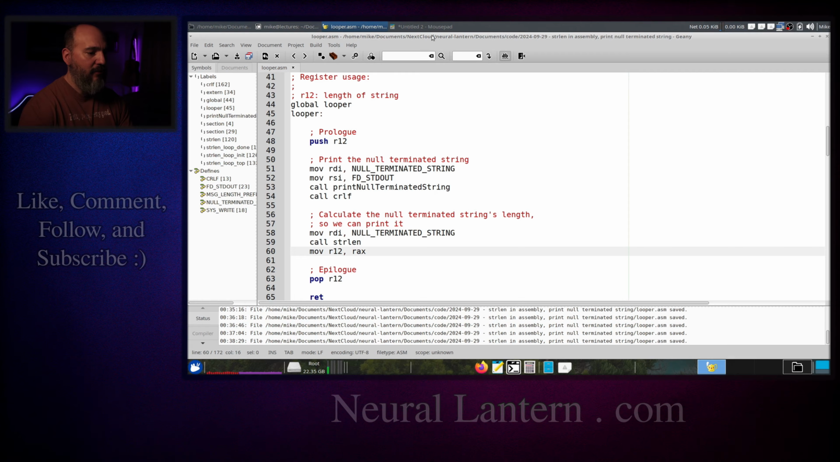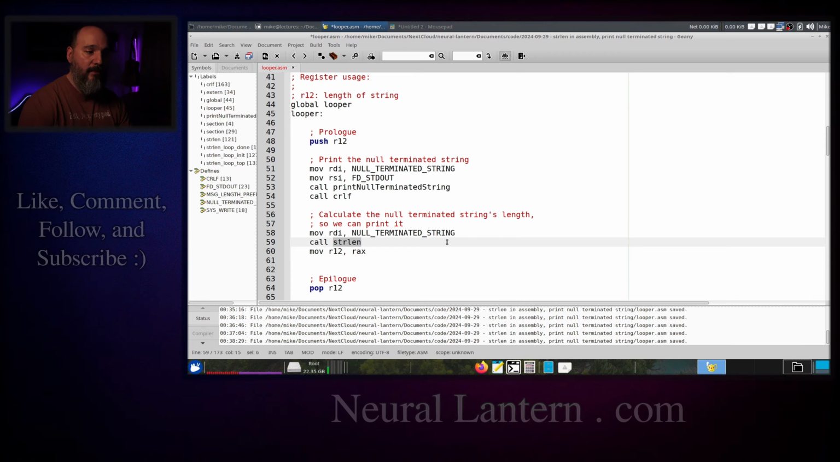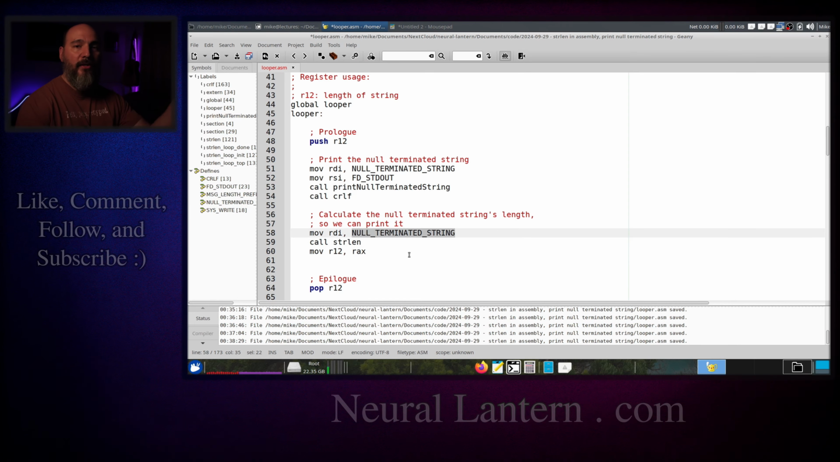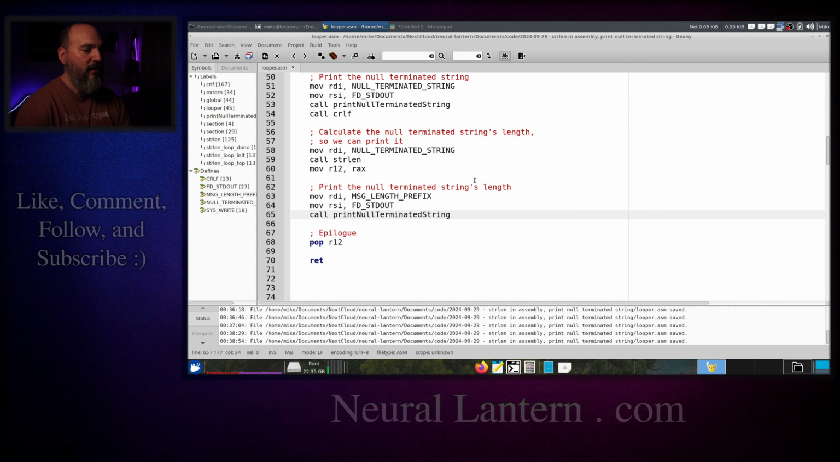And then I'm going to use my special library function here. Actually, just for your information, notice how I'm calling string length, just like the print null terminated string function did. And I'm just giving it as an argument a pointer to that null terminated string. So then it should return to me in R12 what was the length of that string. So now I can just print R12.